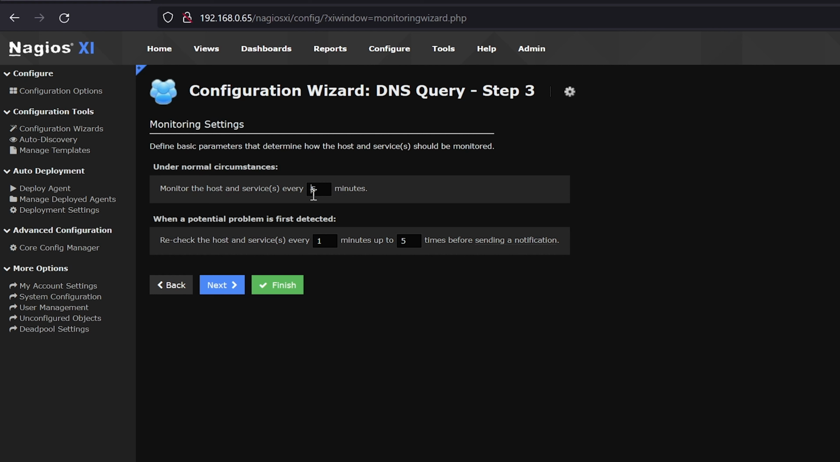Since a DNS server is considered a critical system, I recommend jumping this 5 down to a 2. And you can also try your recheck intervals a little lower as well. So now, Nagios XI every 2 minutes will reach out to the DNS server, collect data. Again, if the server is down, XI is going to retry every minute up to 3 times before sending out a notification. The retry intervals basically help eliminate any false positives. If the server goes down but comes back within seconds, you won't be immediately notified. So we're going to go ahead and do every 2 minutes and then a retry interval every minute up to 3 times. We'll click Next.